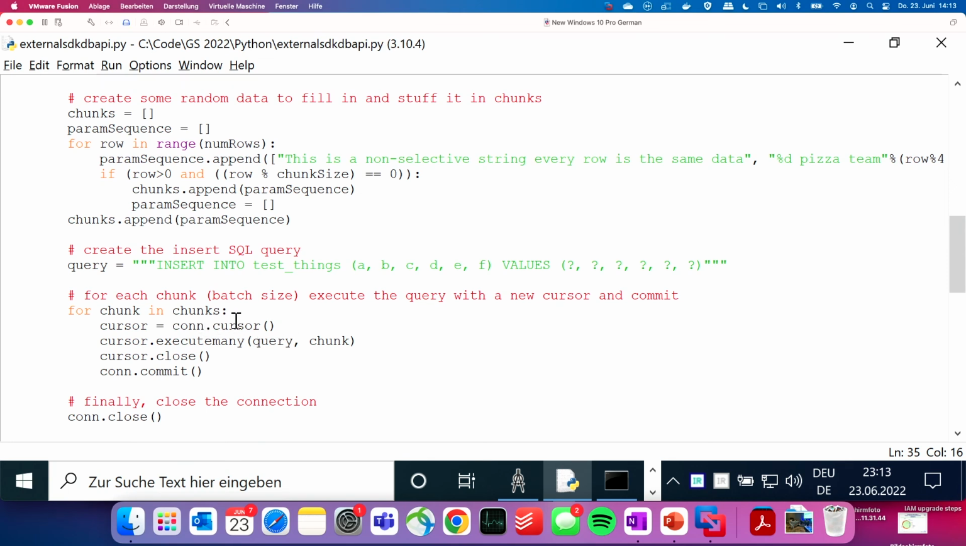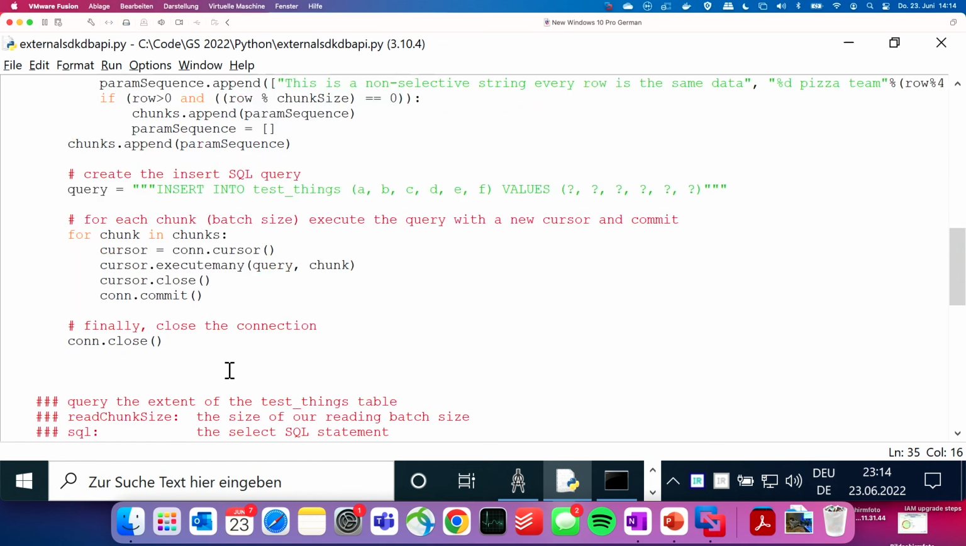You get your cursor and you call execute many or one of the other methods that work with batches, and you hand over your chunks and then you close it, commit it, and you're done. Okay. Again, always important, do your commit, otherwise nothing will happen.